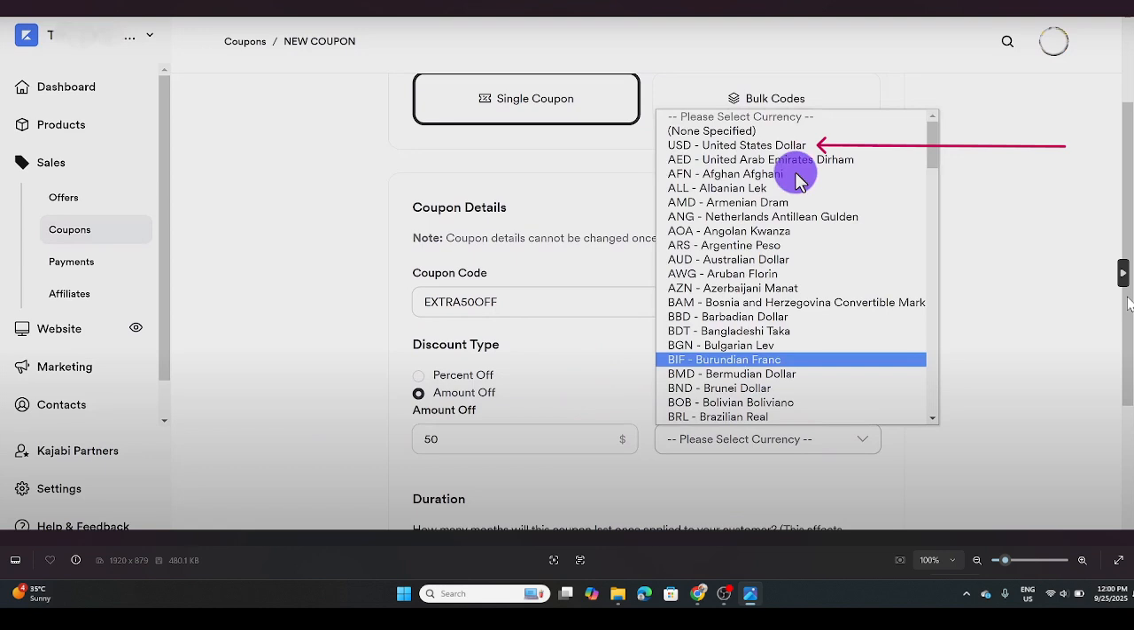Following this, you'll need to determine the currency type. Click on Currency Type and choose the appropriate currency for your audience. USD is a common selection, but make sure to select what aligns with your business needs.